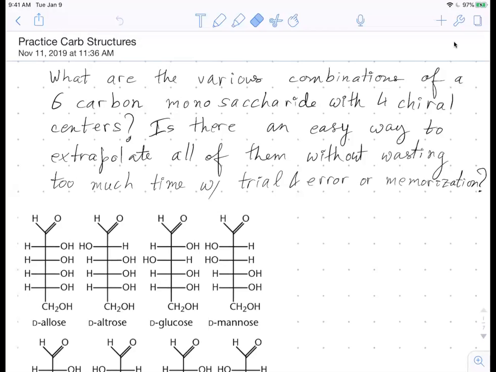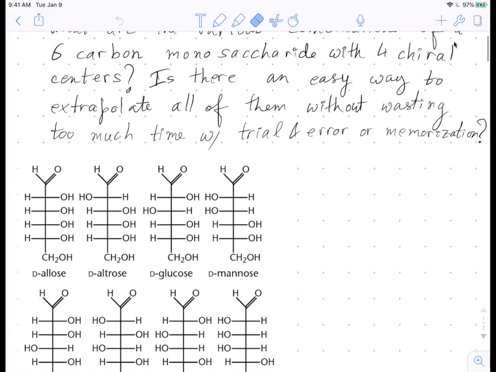Okay, let's go over the various combinations of a 6-carbon monosaccharide with 4 chiral centers, and whether there is an easy way to extrapolate all of them without wasting too much time on trial and error or memorization. I've asked this question of myself, and I feel I've come up with a reasonably easy answer. When we're dealing with monosaccharides, the first question is, what are 6-carbon monosaccharides with 4 chiral centers? Really, we're talking about things like glucose.